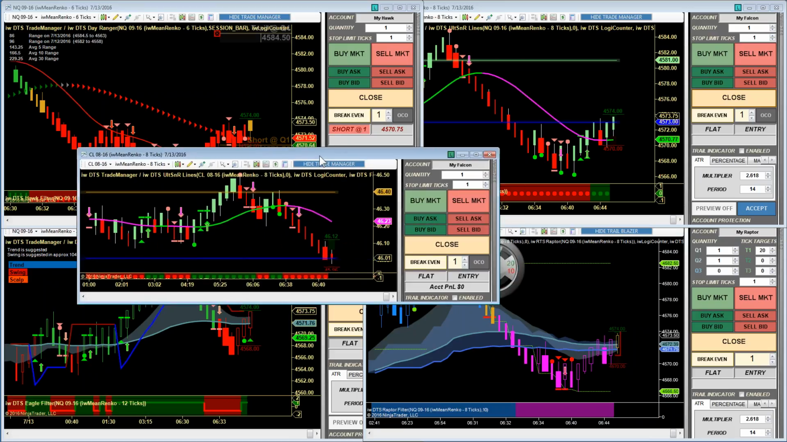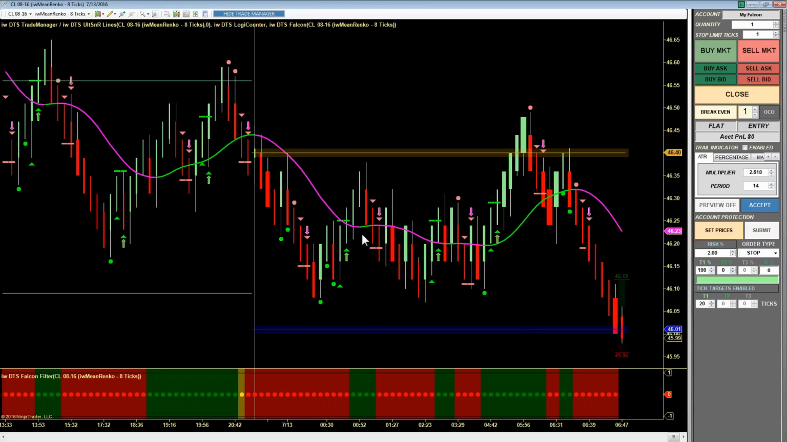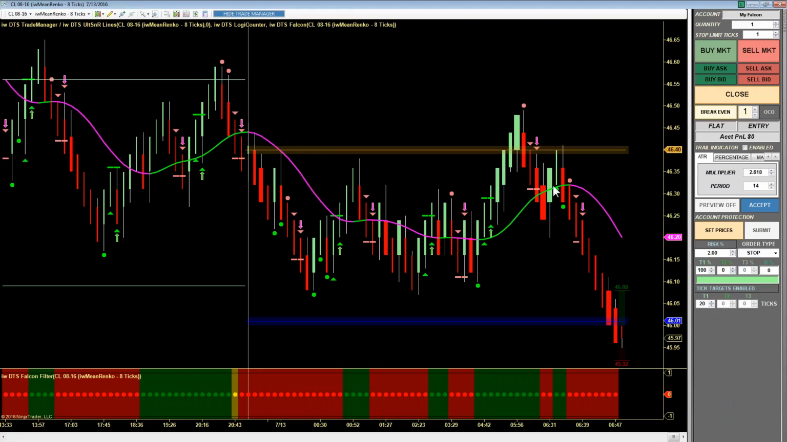Here's crude on the Falcon. Same thing, you can see it's very whippy. Our trend line keeps changing color. That's not good. We are trying to produce a trend change signal, so here's the move lower. We'll see if there's a reaction higher. We're into the primary support right now at 46, so we might see a little bit of a bounce from here.